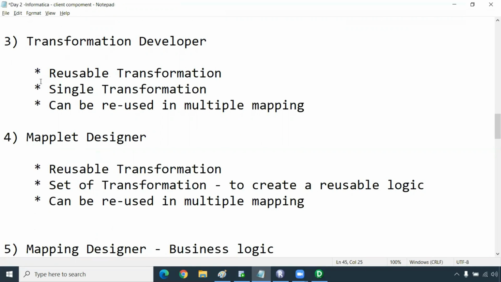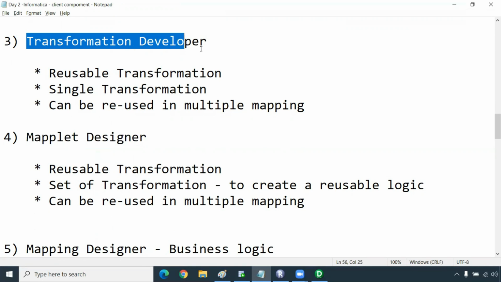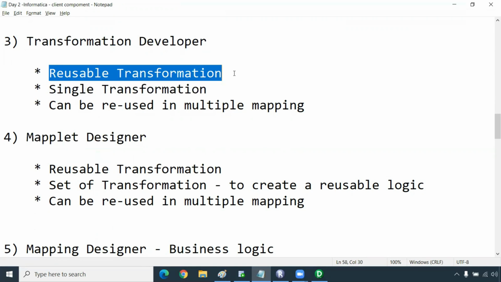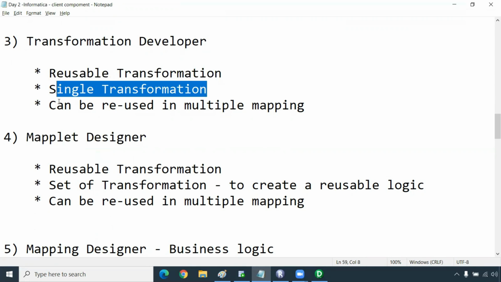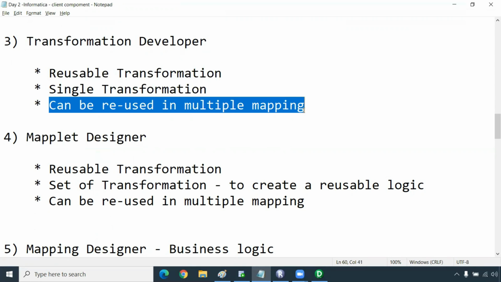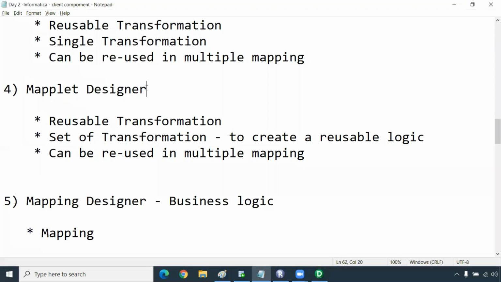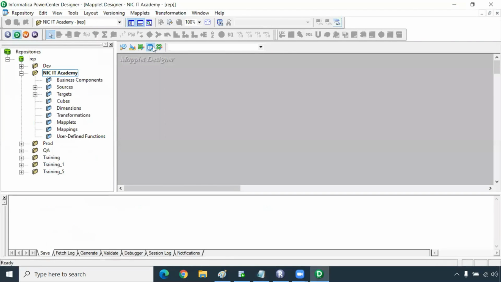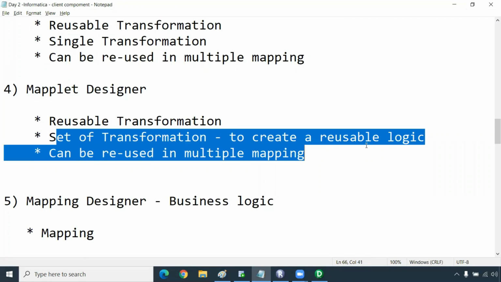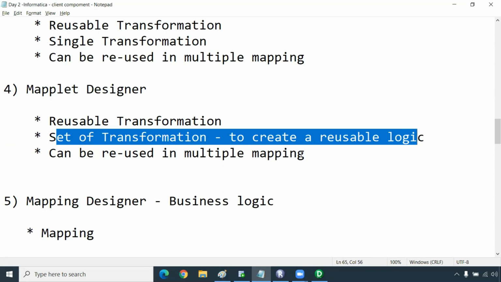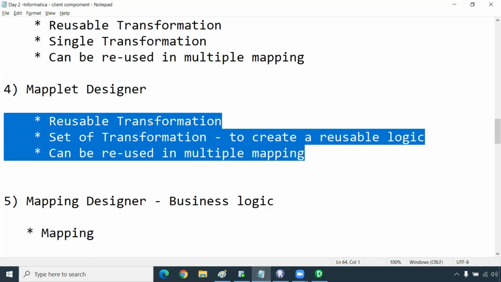Here I have explained everything, and I have posted this document in the description, so you can take this document. Transformation developer is also a reusable component. A single transformation can be reused in multiple mappings. And Maplet Designer is a set of transformations that can be reused in multiple mappings. So this is also a reusable component.